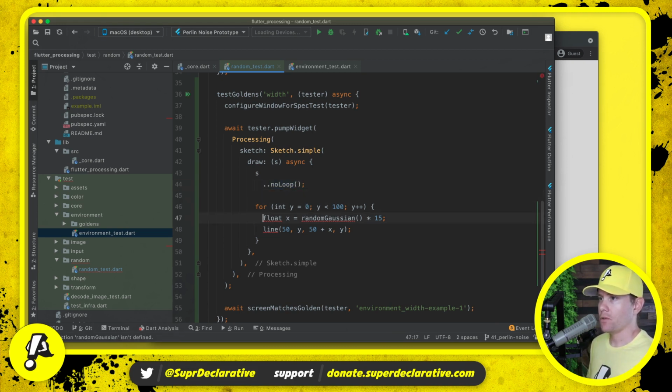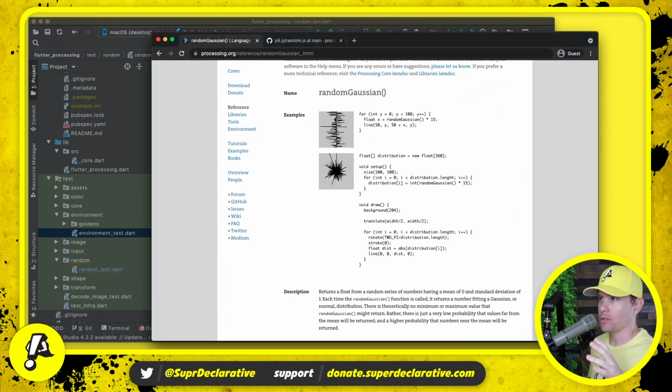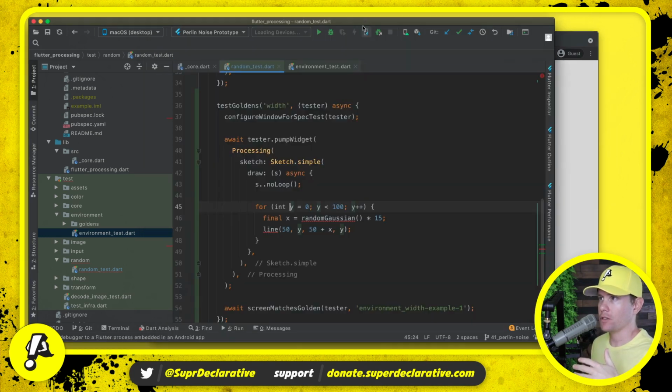But after that, we want to run this loop, so y values and x values. We're talking about this 100 by 100 visual space, x values across, y values down. This means we're going to draw 100 lines, one line per pixel. For that line, we take a random Gaussian value and multiply it by 15, because apparently that's the average length of the line that they want.